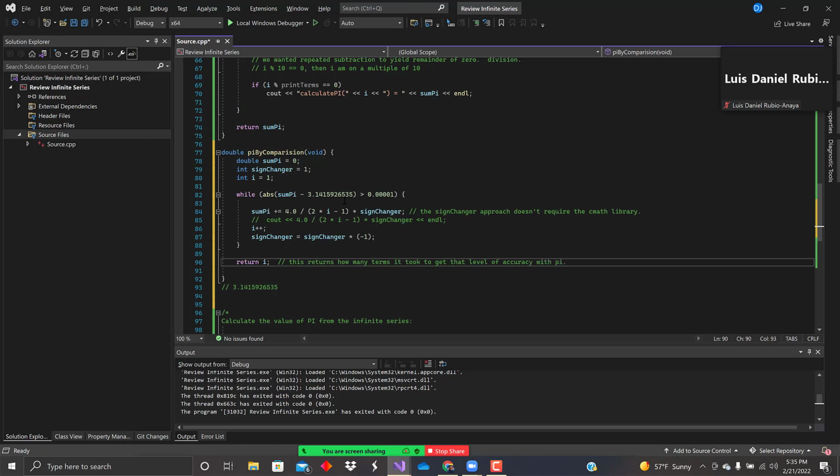So this is another thing that you can put in your toolbox. But remember, sum pi is sometimes above 3.14, sometimes below 3.14. So I want to do absolute value there. And we'll leave it as greater than 0.0001. And now it's returning i.